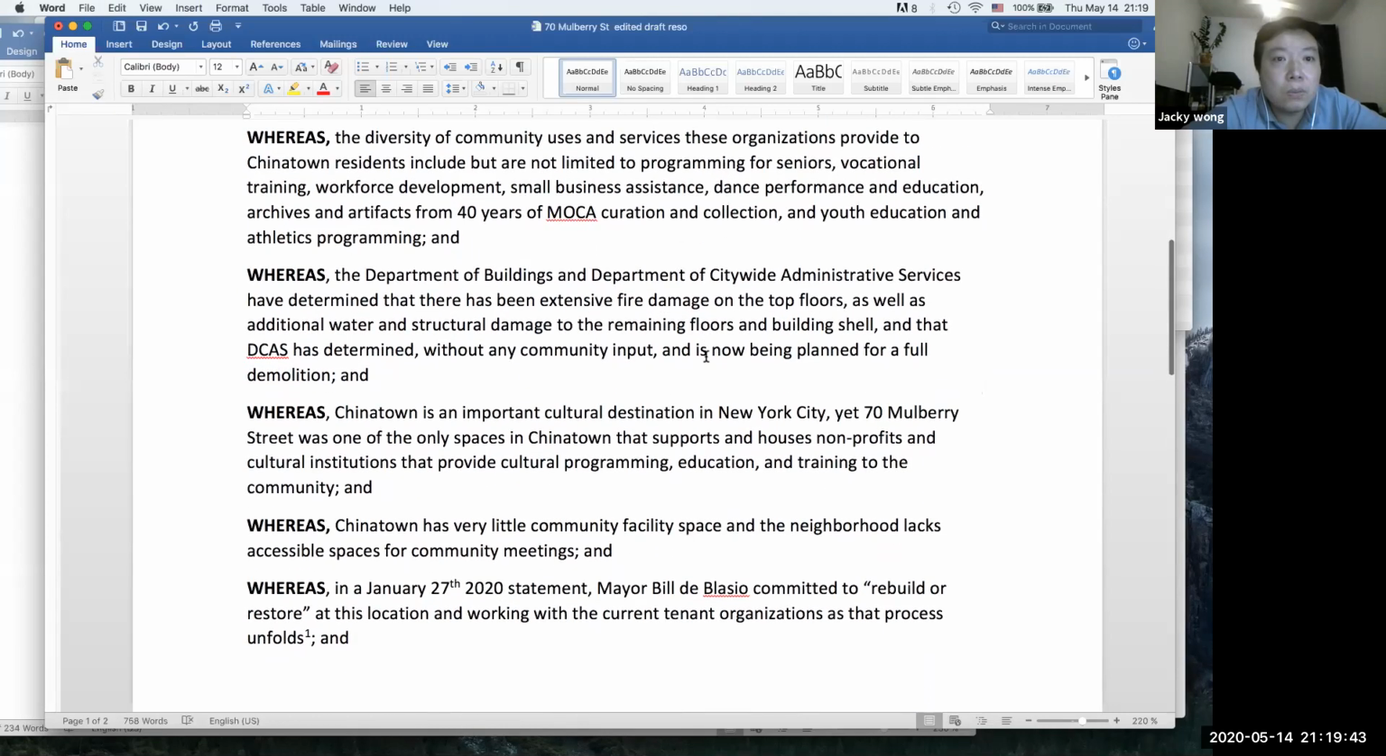Okay, so whereas the diversity of community uses and services these organizations provide to Chinatown residents include but are not limited to programming for seniors, vocational training, workforce development, small business assistance, dance performance and education, archives and artifacts from 40 years of MoCA curation and collection, and youth education and athletics programming.